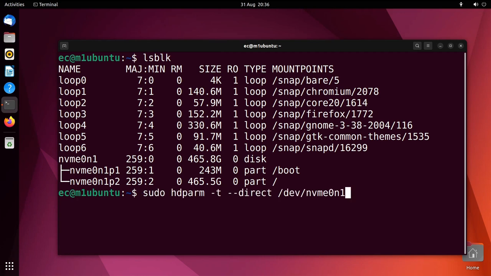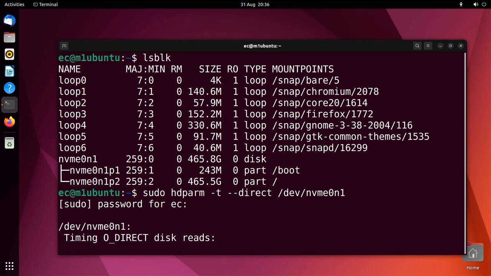So I've set up already the hdparm test for that, which will test the drive read speed. So let's execute the test. And of course, it'll want my password. And here we go. Very exciting. What are we going to get?